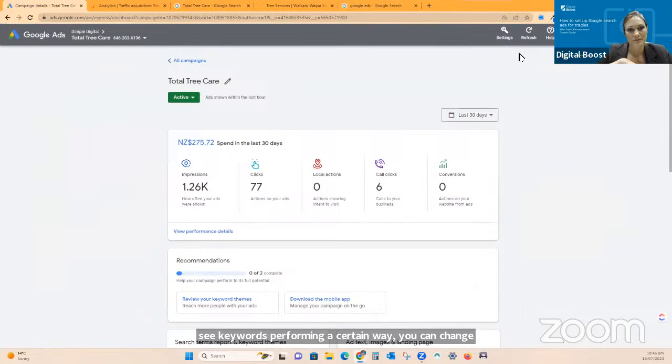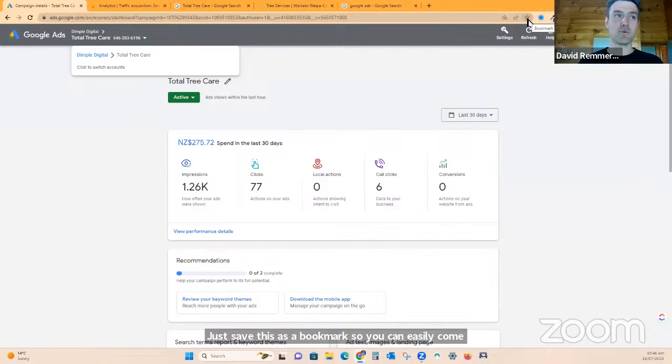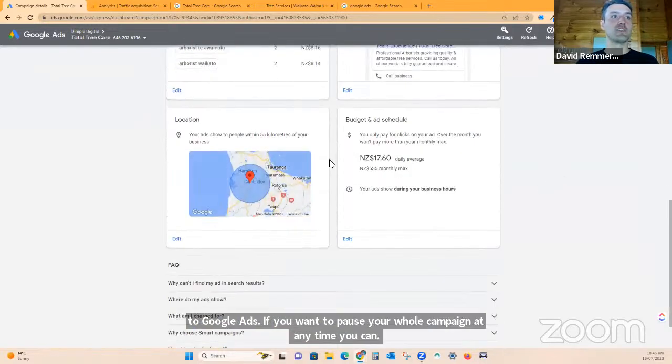Is that? At any time you can make a change. So save this as a link. So once it's set up, just save this as a bookmark so you can easily come back to your Google Ads. If you want to pause your whole campaign at any time, you can. Or if you want to change your budget, you can as well.